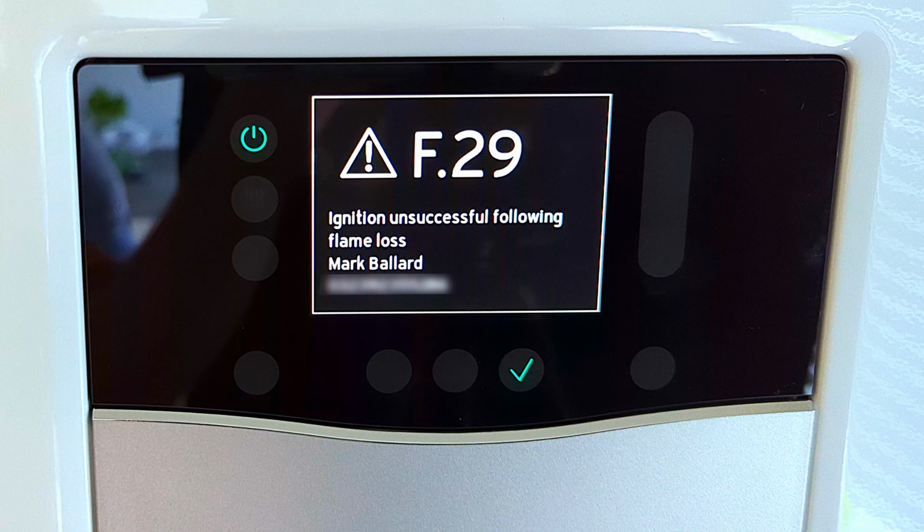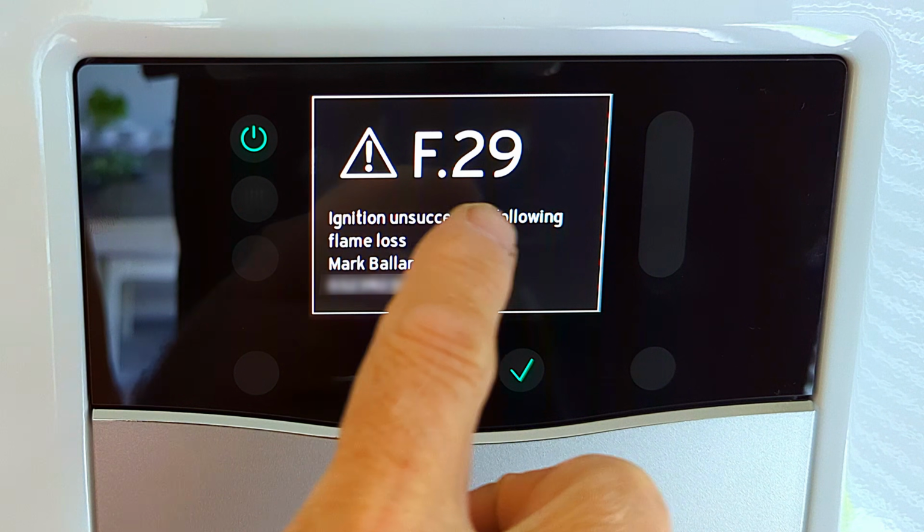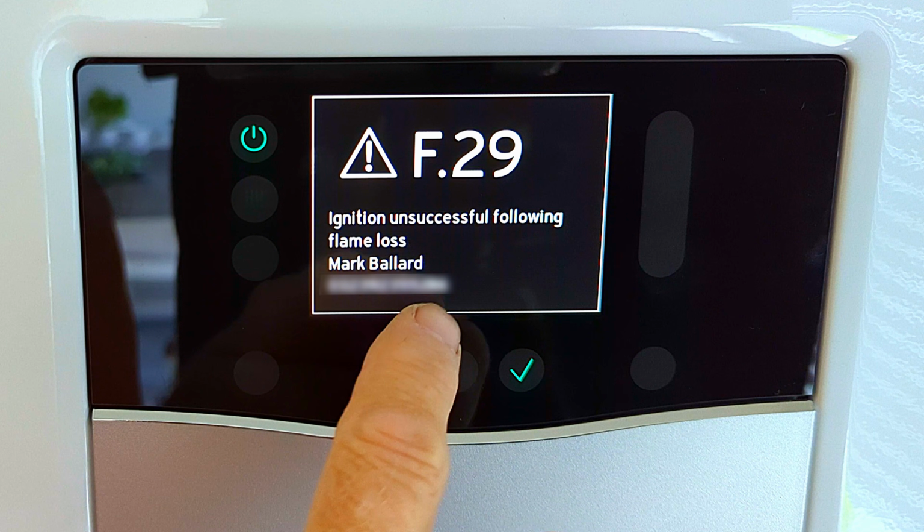Right, without any further ado, let's get on with showing you how to reset this boiler. So here's our boiler and it has F29 on the display. And it says ignition unsuccessful following flame loss. It will also show you the name of the person who installed it or Vaillant's details.